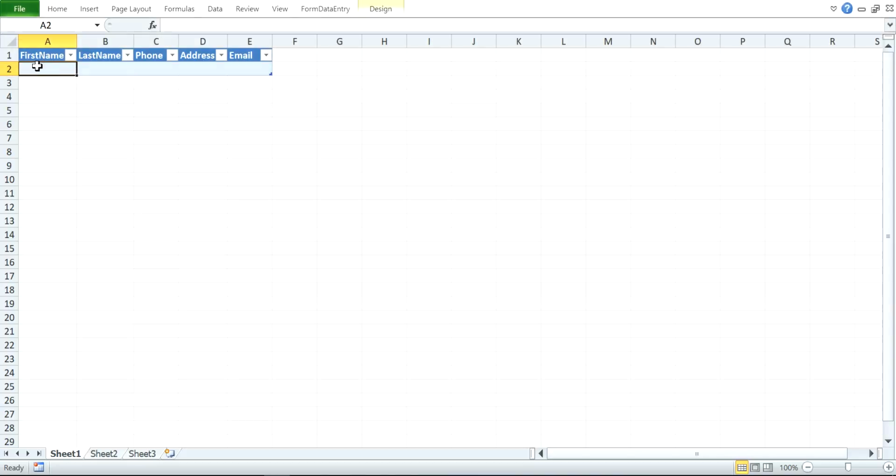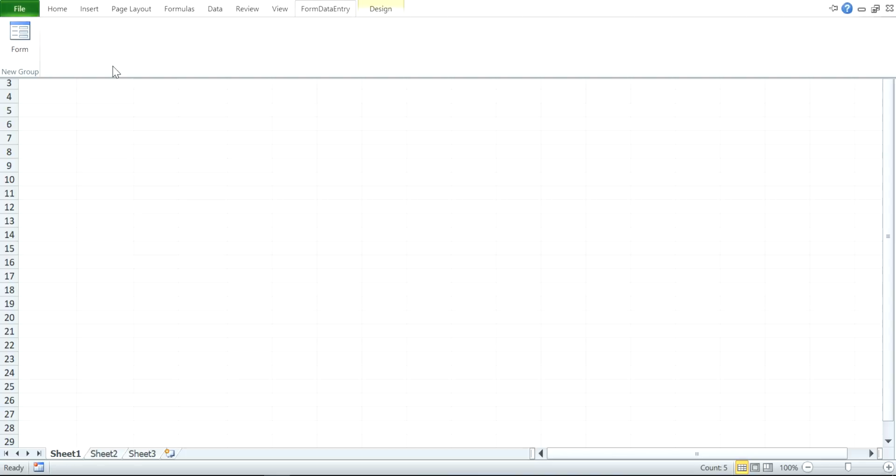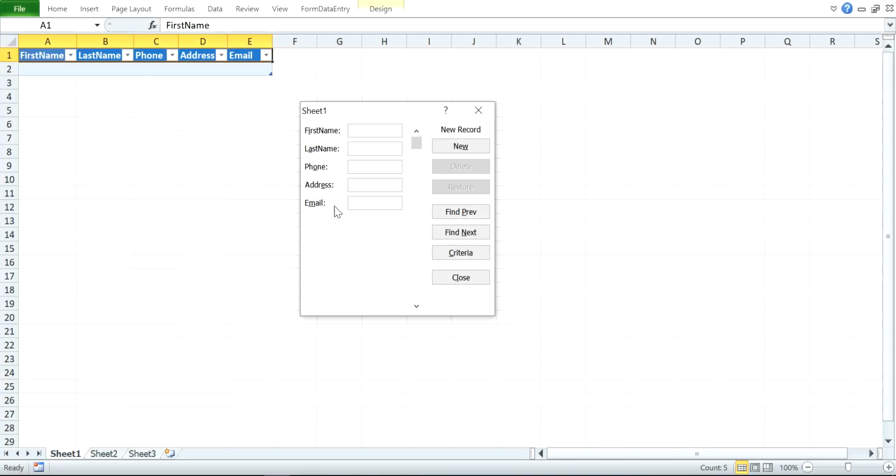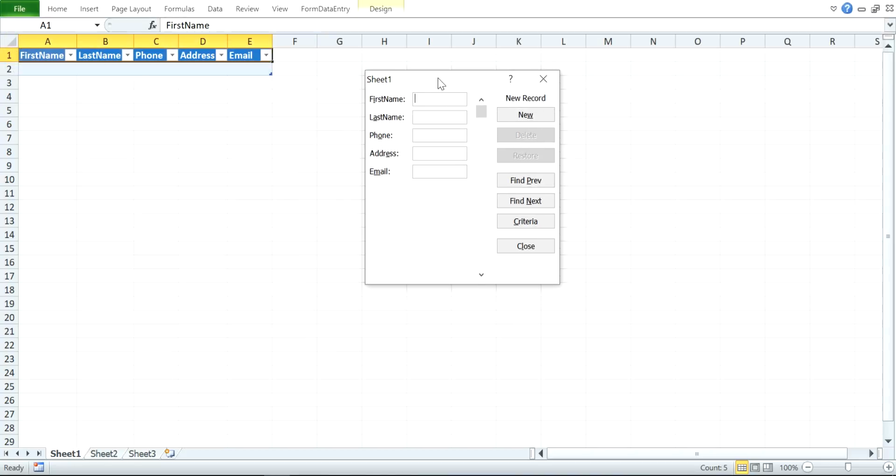Okay, so now what I'm going to do here, just click here, select first name to email, and now click on form data entry and click on form. You will see a new form window. Now just enter the data, just like I'm going to use Joy Daddy.